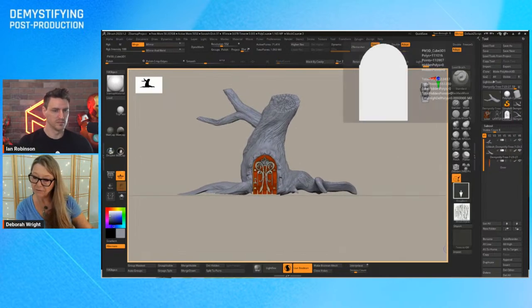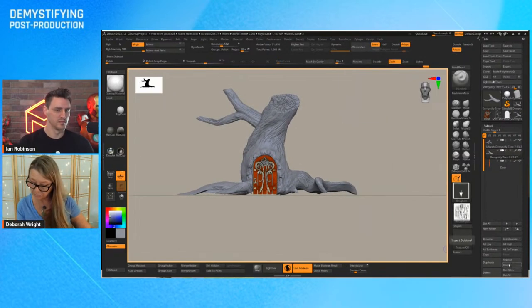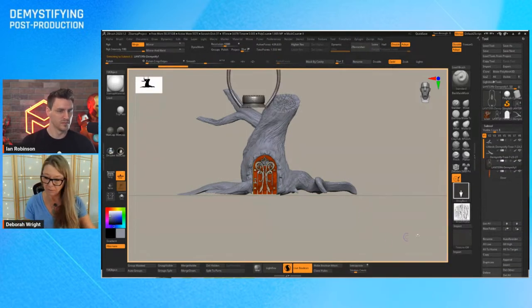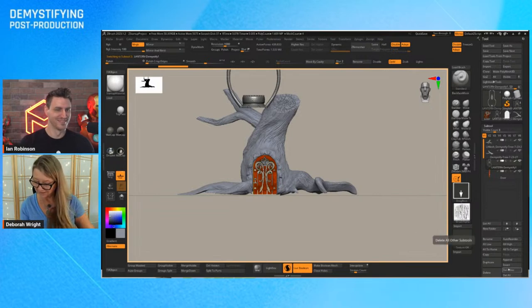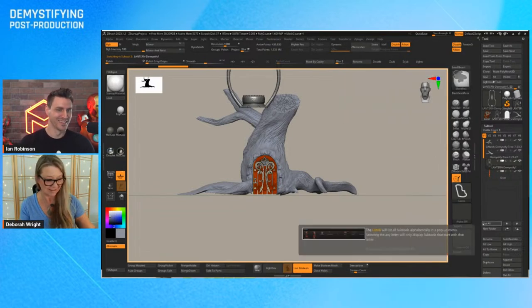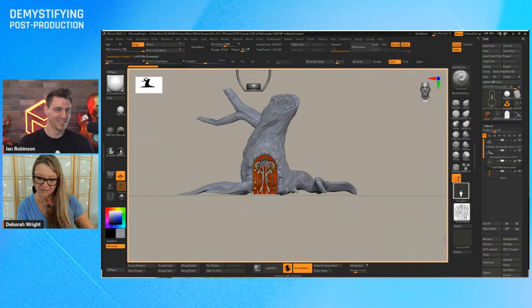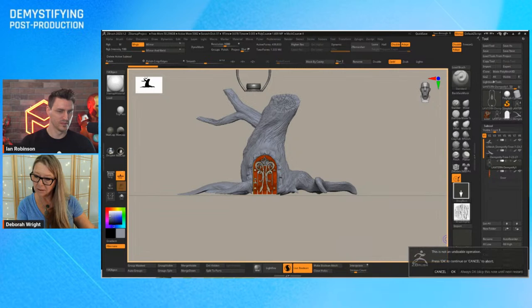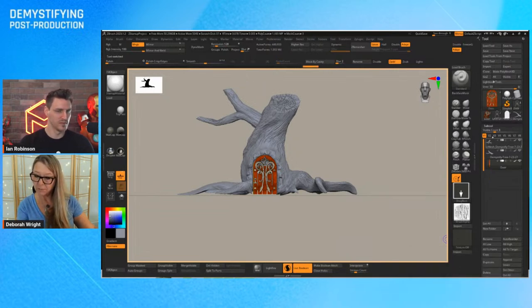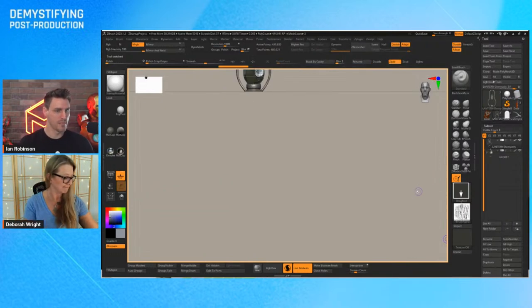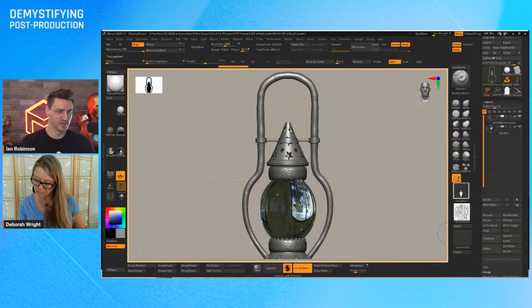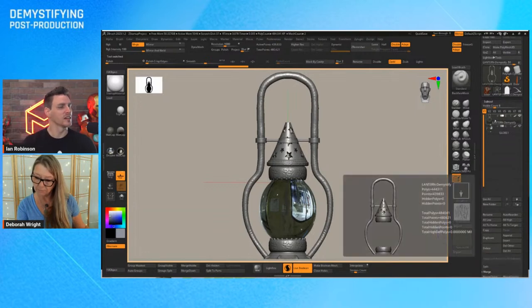And now I want to fly in my lantern. So I'm going to insert my lantern. And there it is. Oh, not all of it. Let's try that again. I'm going to just delete that for giggles, because that's not working for me. I'm going to go back. Okay. Boop. And let me merge everybody down. That's a really cool lantern.